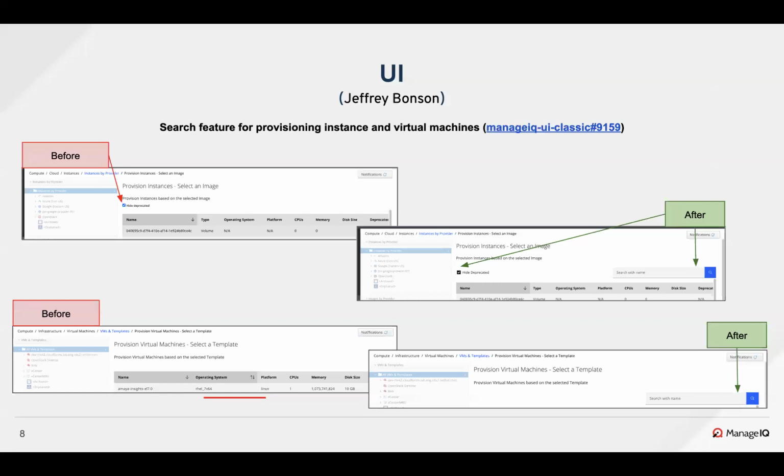We added a search bar to the provisioning instance and virtual machine pages. Earlier, there was a hide deprecated checkbox written in Ruby code, and we removed it and moved it to a new React component. We also added the same search bar inside this component. The virtual machine page did not have any kind of filters before. And since both these pages were rendered from the same partial file, we reuse the same React filter component on both these modules. Next slide.